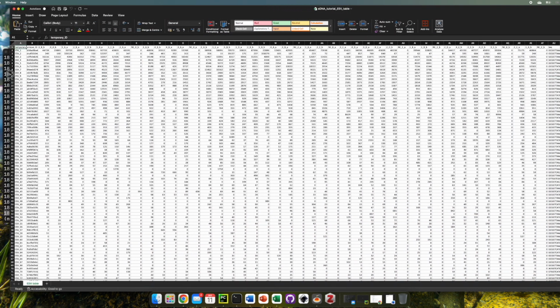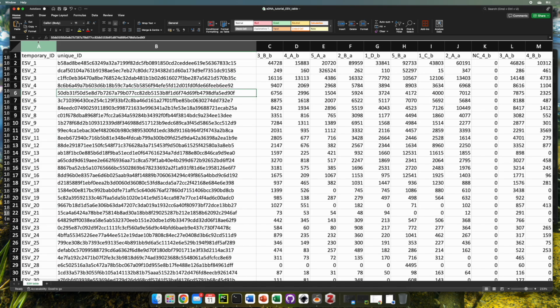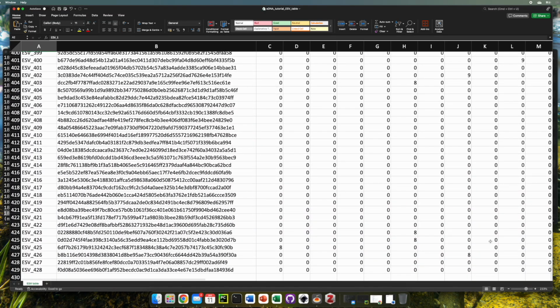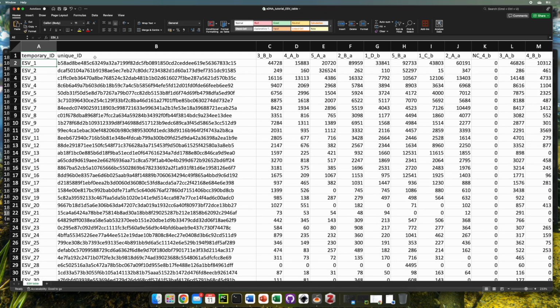So if we open this now, this is our ESV table. If we look at our ESV table, we can see here the temporary ID. In total, we have 428 ESVs. And each ESV also has a unique ID, which makes it comparable between data sets, because our ESVs are denoised based on the individual samples and not on the whole data set. So this is a hash which is based on the sequence, but you can also have a look at the more detailed tutorial, which I will link in the description.